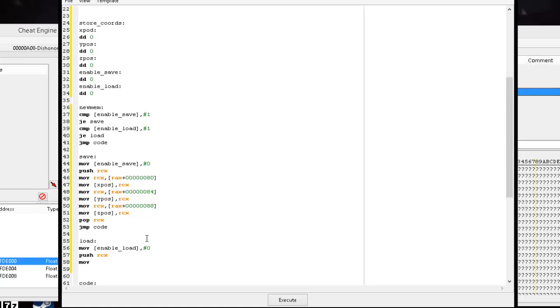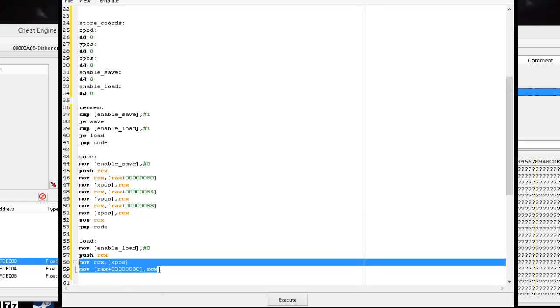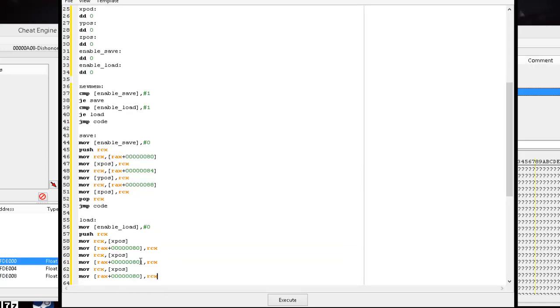We need it to go to X position. We need X position to load that information into RCX. Then we need RCX to move that new information into our current address. Simple as that. I mean, it's not hard. It's just a lot you've got to type out and get it to understand. And we do it 3 more times and change things accordingly.